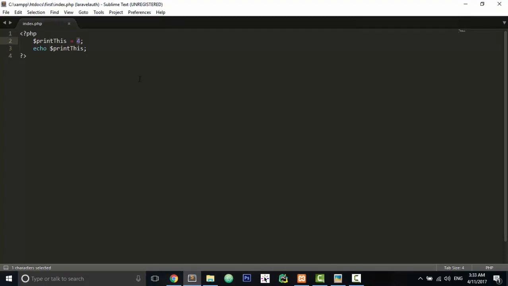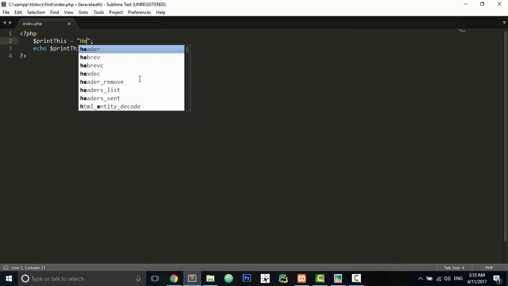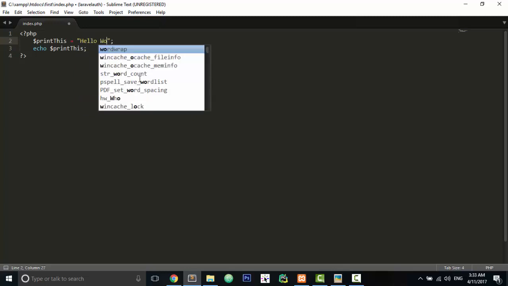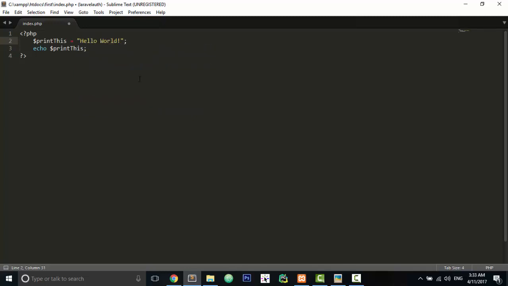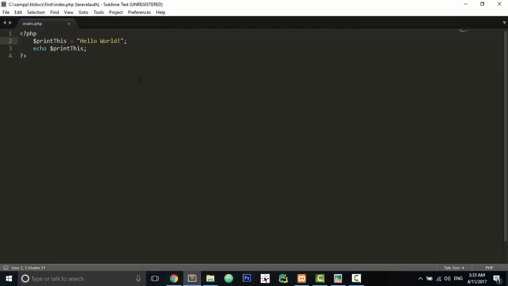So let's use the same variable and try to print out a string. So we will now write the world's best program, hello world. So our browser should return hello world. We have assigned the variable a string. Let's see what happens. Yes, it's showing us the output is hello world, which is a string.